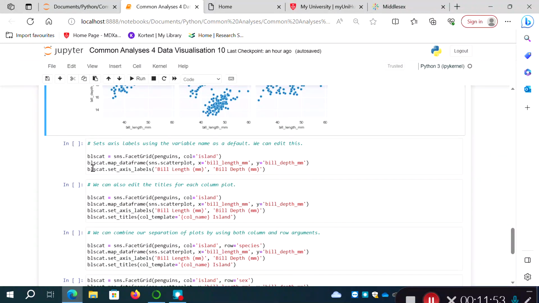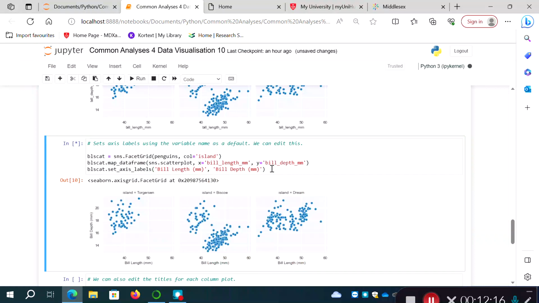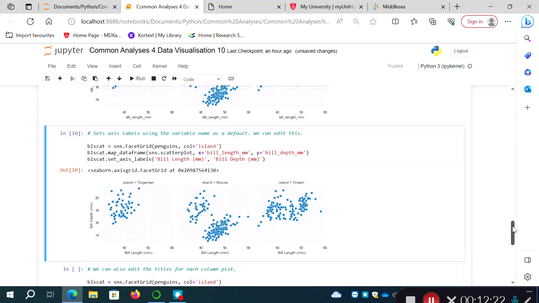And then what I'm doing is blscat.set_axis_labels. And then within the parentheses, I'm basically specifying the string that I want to appear as a label on the x-axis and on the y-axis. So you can see I've got rid of the underscores, I've got millimeters in brackets. So if we run that, you can see that looks a bit tidier now. The axes are labeled a bit more nicely.